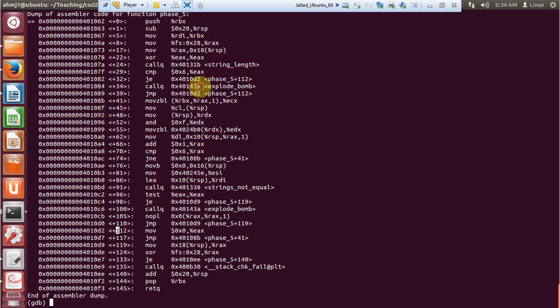If they are equal, we're gonna jump into phase 5 plus 112, which is here, so skipping the explode bomb. If they are not equal, and that means the number of characters in the string is not equal to 6, then the explode bomb function will be called and the bomb will be exploded. So this is the first thing that we note: we have 6 characters in the string.